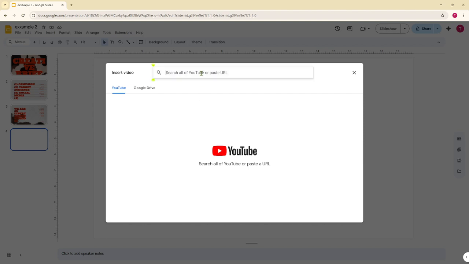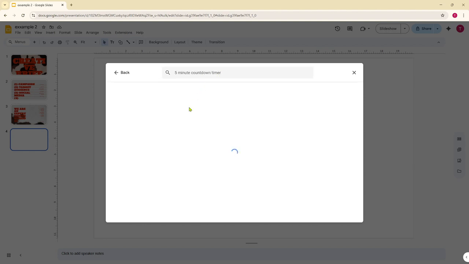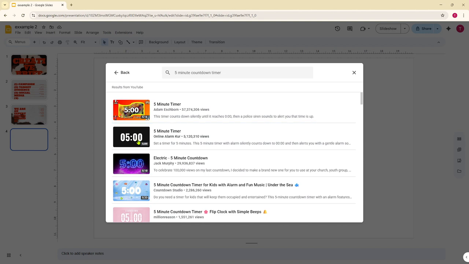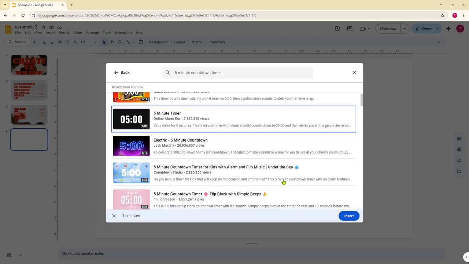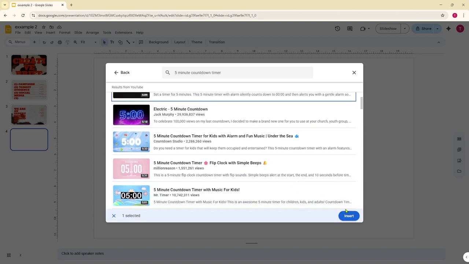So in the search box, type in a query like 5-minute countdown timer or whatever duration suits your needs. Press enter, and a list of countdown timers will be displayed. Take your time to scroll through and pick the one that best meets your needs. When you've found the perfect timer, click on it and then hit the Insert button.